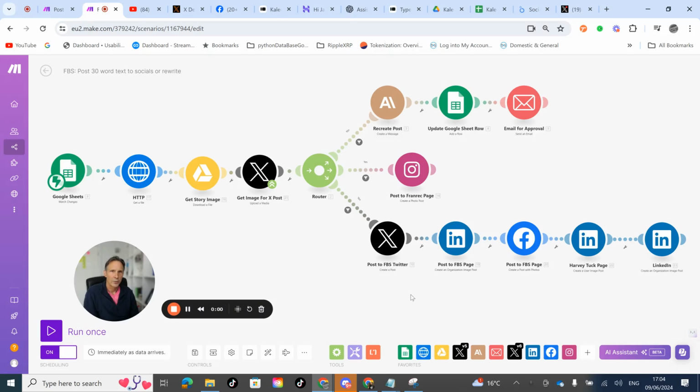Guys, hopefully this is going to be a good one. This is how to post an image to your Twitter, your X account. And the reason why I want to share it is that I struggled to find a way to do this.